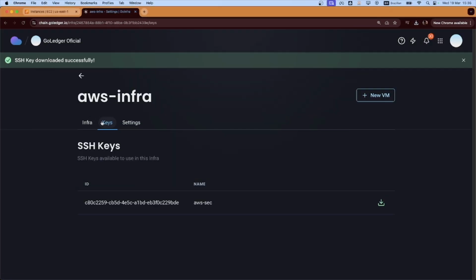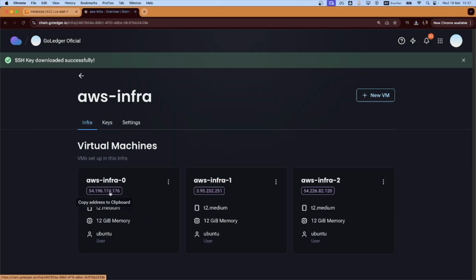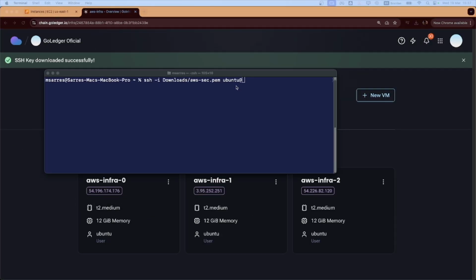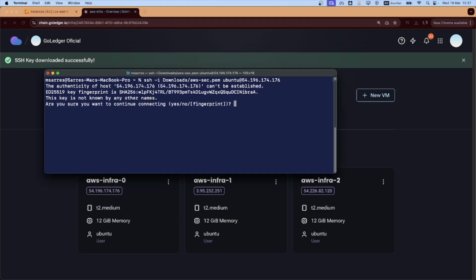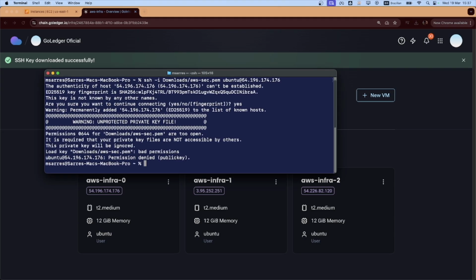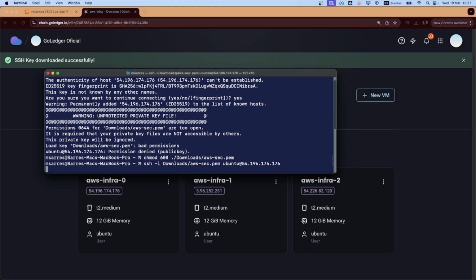Let me just copy the infrastructure here. Okay, so basically, all right. Of course, I will need to, okay, I'll need to give permission to this key. Just a second. Okay, the permission for it. Otherwise, SSH does not work. Perfect. Okay. So that's it.